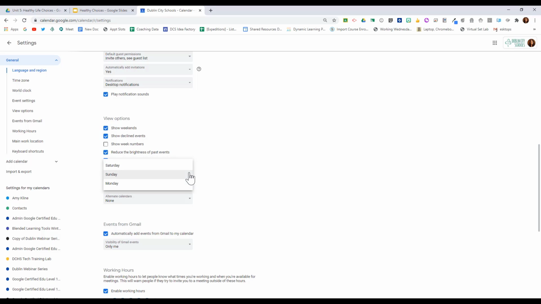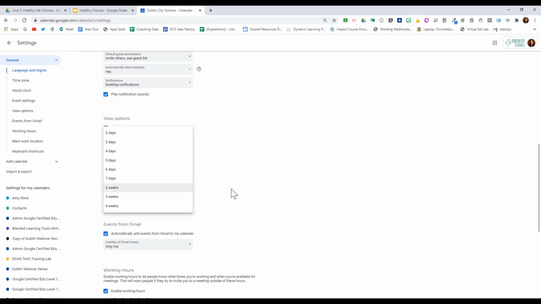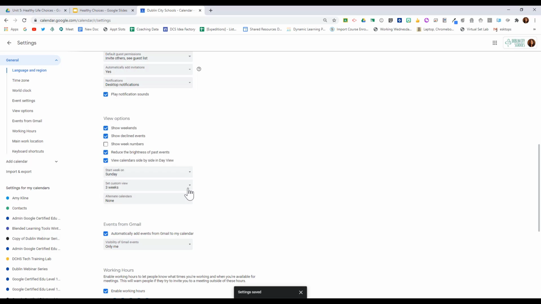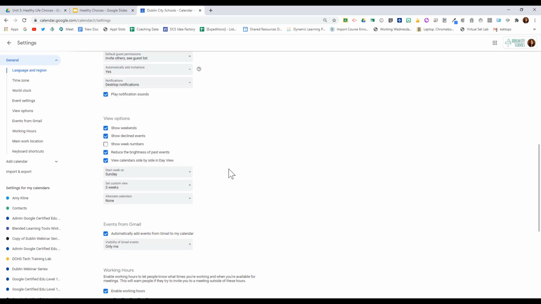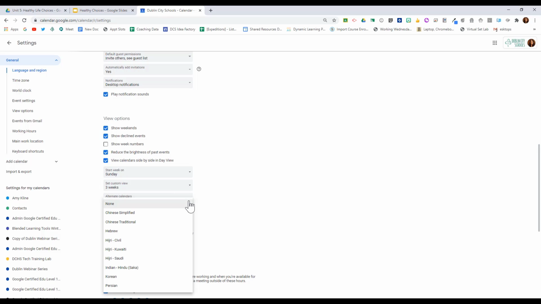If you want your week to start on Monday rather than on Sunday, you can change that setting here. And then here's where you can set those custom views. You could choose a 3-week view if you wanted to, or that 2-week view that we had. Maybe a 4-day view would work for you. Whatever you would like, you can change those custom views. Then if you want to choose an alternate calendar, you can do that.